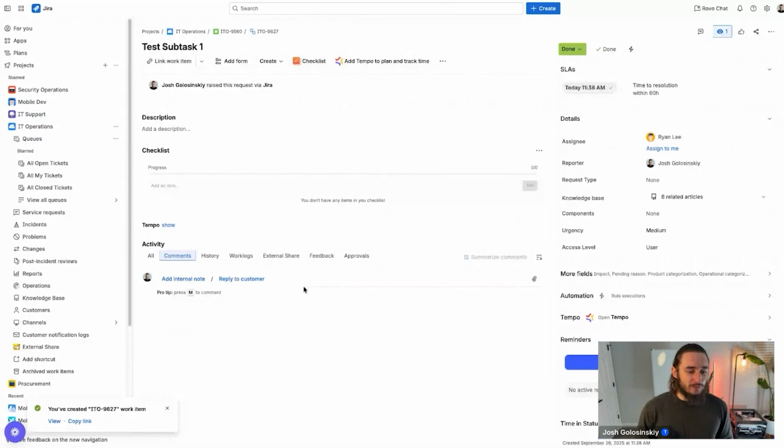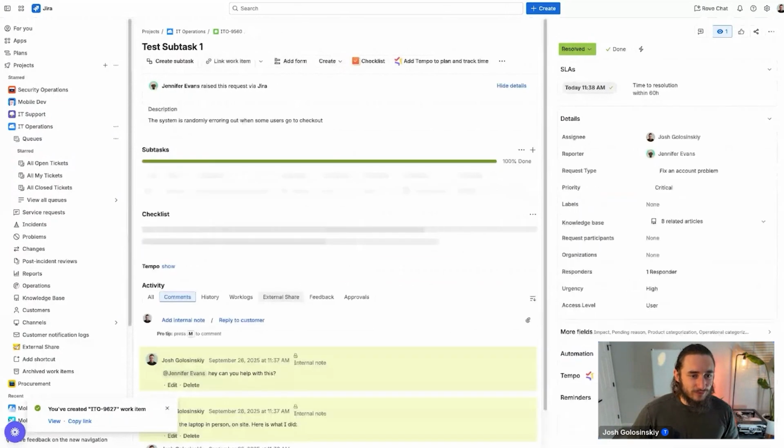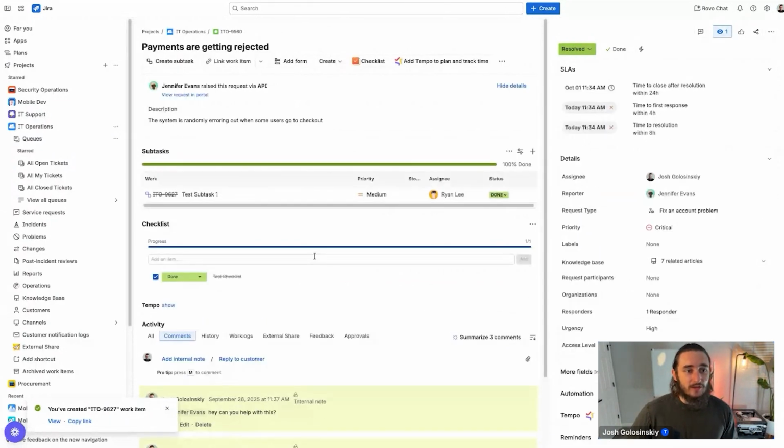So it gets a little inception-y where you have your checklist in a subtask, and then you have your work item, and then your epics, and all that other cool stuff. So that's one thing that I really like to do here whenever I chunk out my work.